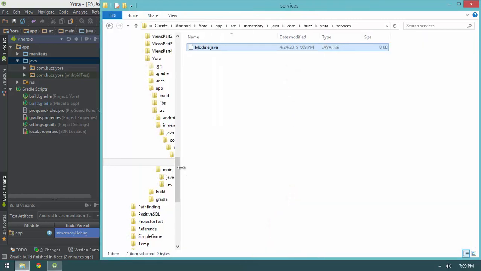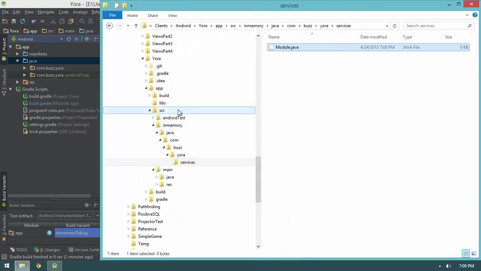So look at this folder structure I've just created. You can see it right here on the left-hand side. If you want to pause the video and replicate that, go ahead.